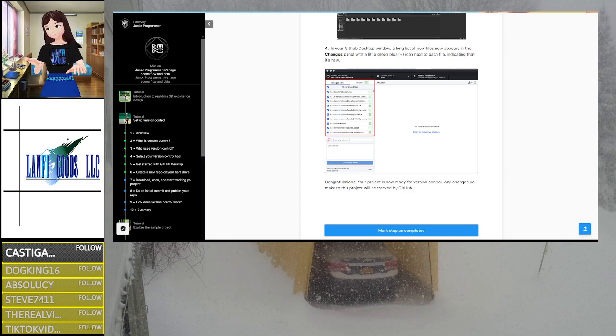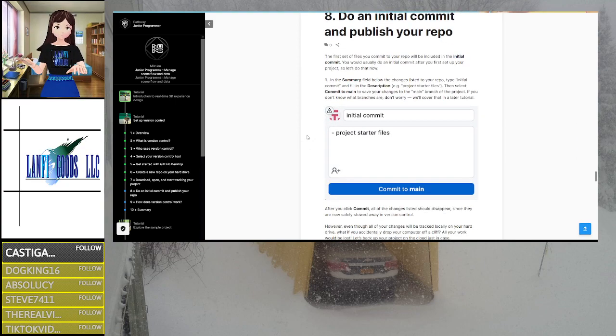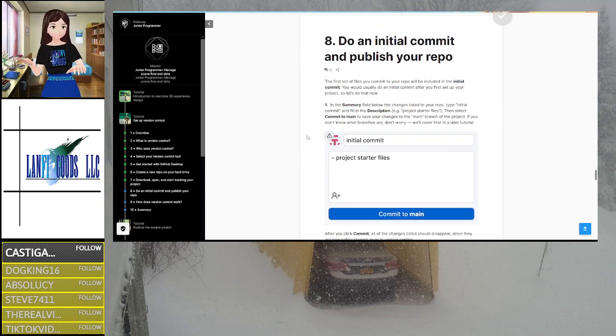This takes forever to load. The longest part of Unity learning is waiting for the thing to actually load. Well, I know what it means to have that change. Do an initial commit and publish your repo. Commit to main.